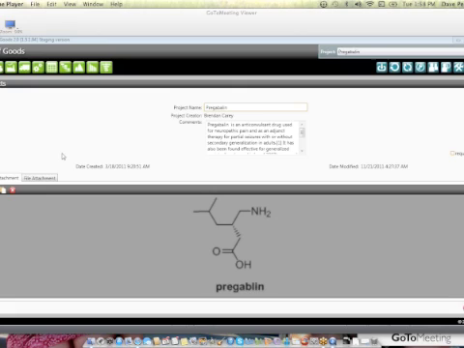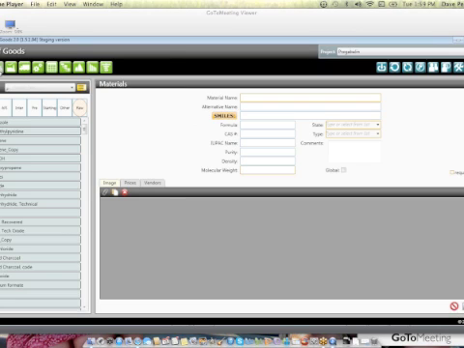But there will always be a need for estimators to add new compounds to the library, because these are new compounds that are being made, or compounds that are new to you that we probably won't have in our library. So let me just show you how to go about doing that. First of all, let's go into the materials segment.